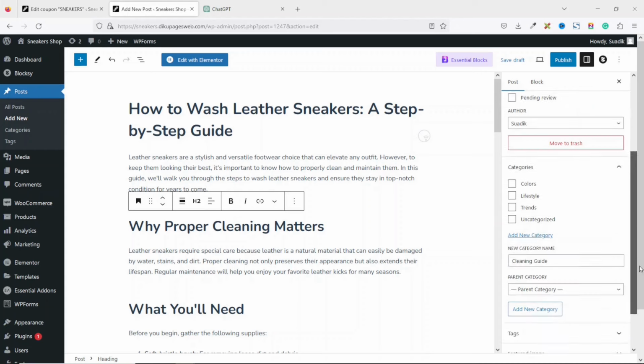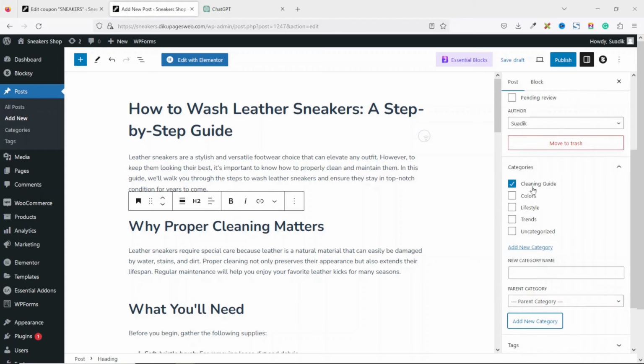Then I go ahead and click on add new category in order to add it up. It is added and also selected. It should be noted that one blog post can belong to so many categories. So if I decide to select lifestyle, after publishing this blog post, it will fall under the cleaning guide category as well as lifestyle category. For this, I just keep it as cleaning guide. So I untick this. It should also be noted that you can add as many categories as you want.